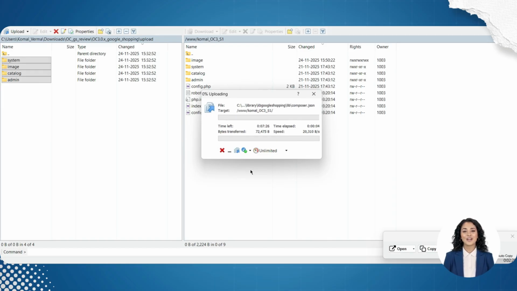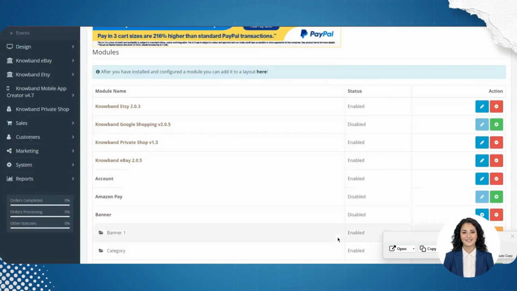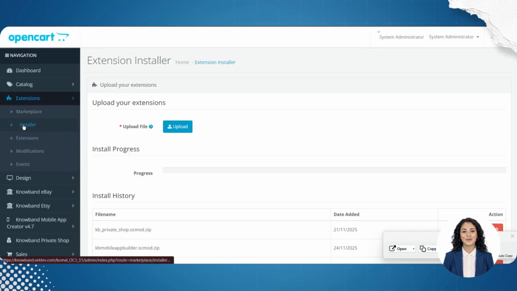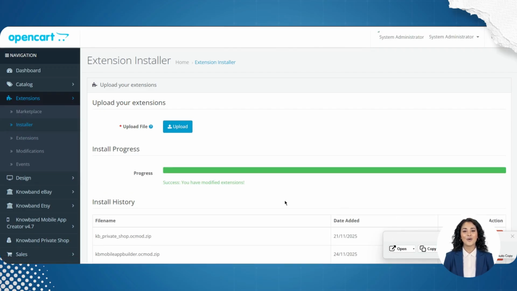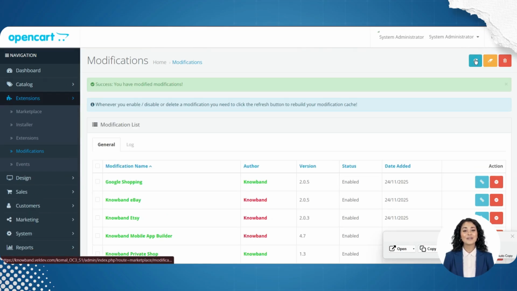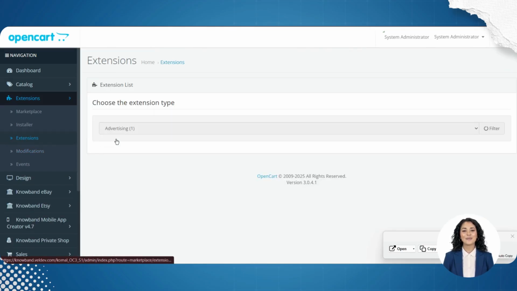You will find the module in your Extension tab, then you have to go to the Installer tab where you have to upload the OC mod file. You will be redirected to your local machine where you have to choose the OC mod file and upload it here. Once it is uploaded, you have to go to the Modification tab. You have to refresh the tab and clear the cache. Once again, refresh the tab, go to the extension. Now install the Google Shopping module from the Modules tab.